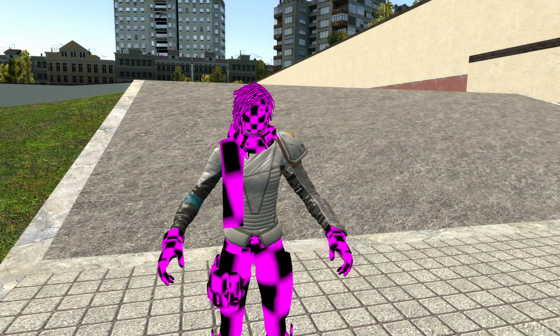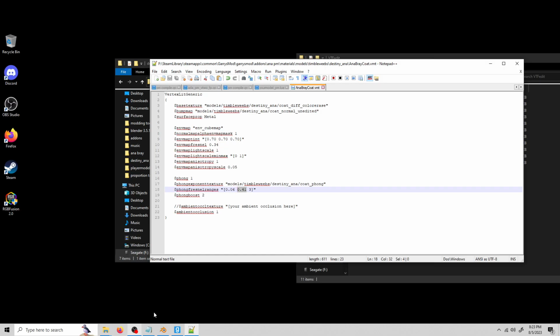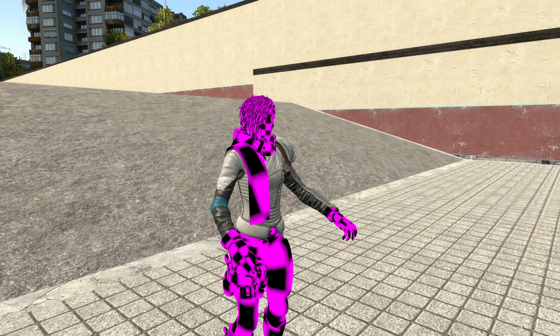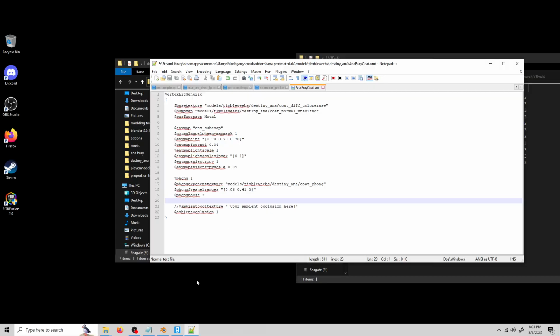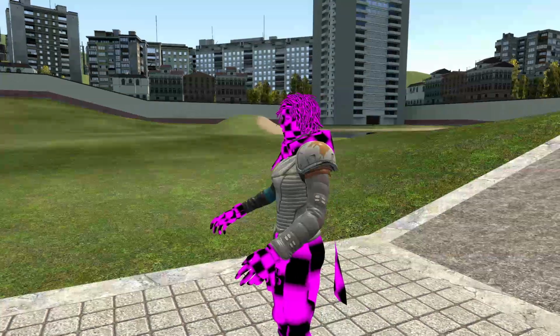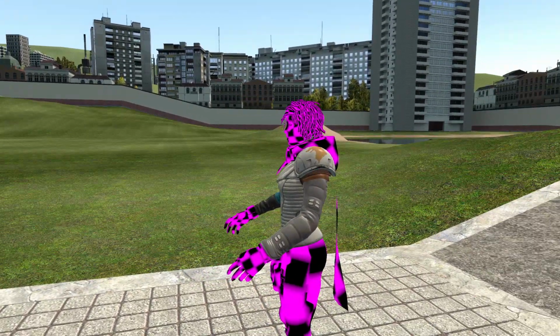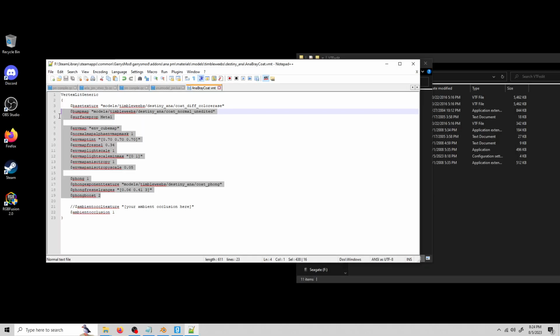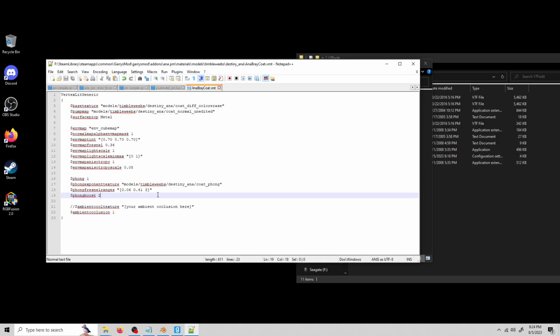The second number indicates how shiny it's going to look when looking at it from a sort of side view, like this. The last number indicates how shiny it's going to be when looking at it at a grazing angle, like this or something. So I really encourage you to just mess with values and see what happens.